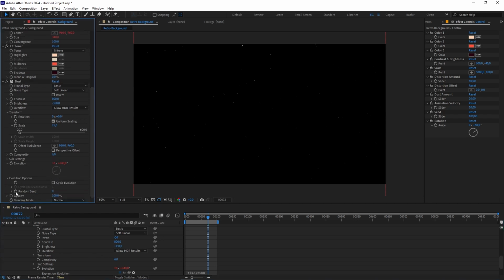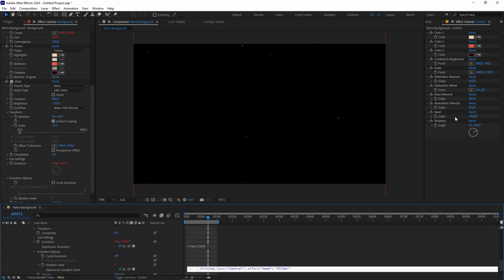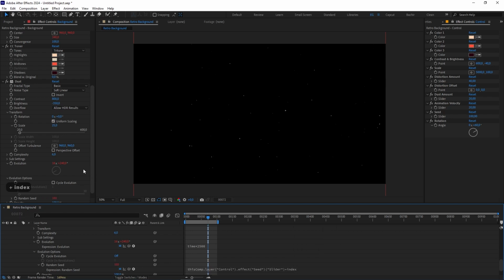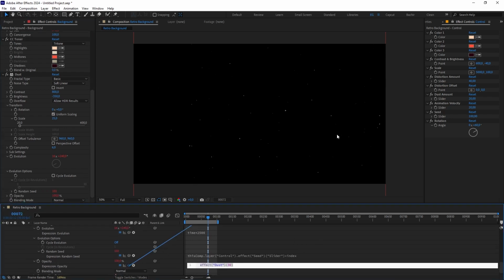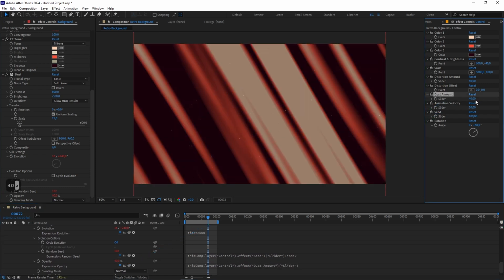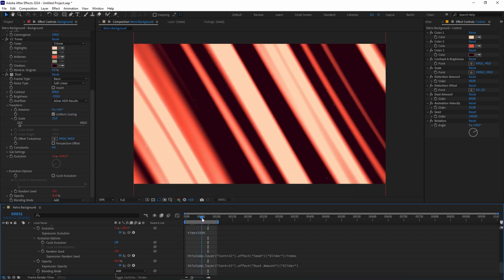Now let's link the random seed parameter to the seed control. I'll add index here as well. And the opacity parameter, link it to the dust amount slider. Set it to 40. Don't forget to change the noise blending mode to Add. That gives us a nice, grungy dust layer on top of the gradient.